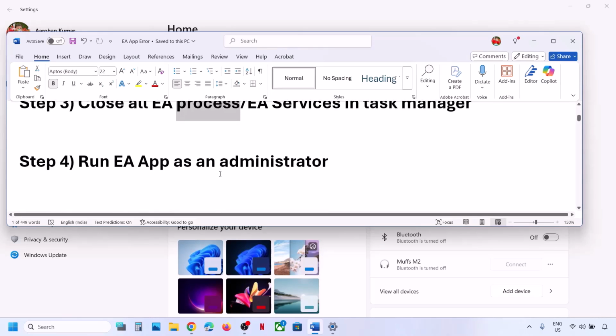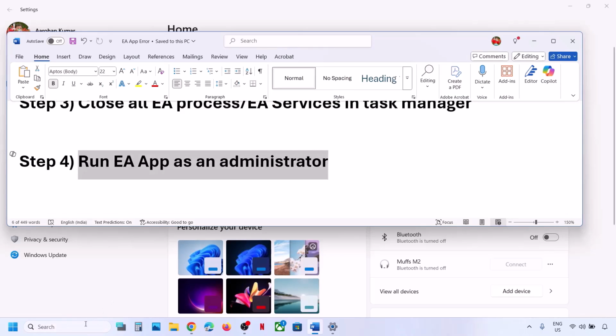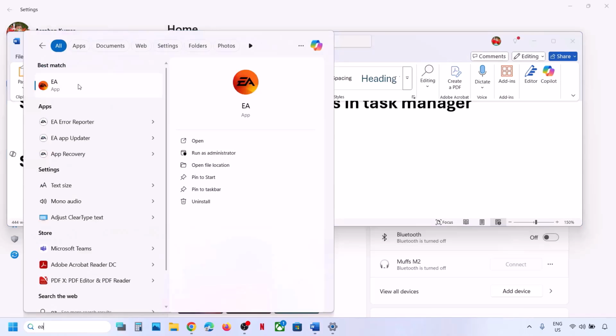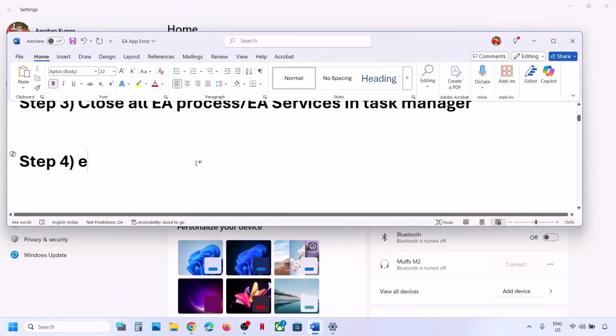So close everything related to EA and then you can launch EA app and then check. If that does not work, run EA app as an administrator. So type in EA app in Windows search box and then make a right click on EA app and then click on run as administrator. Click on yes to allow and then check.